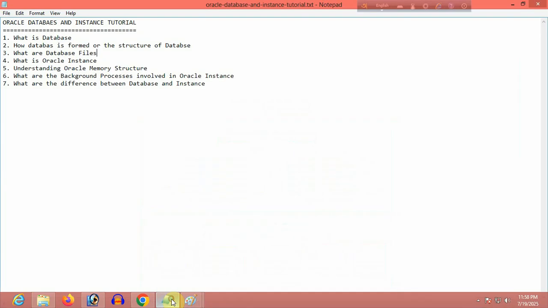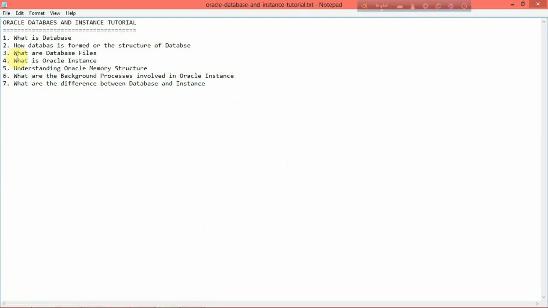Now we have understood what the database files are, what an Oracle instance is, and understanding the Oracle memory structure. As I discussed, Oracle memory structure consists of SGA, PGA, and background processes. Now the next is, what are the background processes involved in an Oracle instance? I already told what the background processes involved are. Now the next is, what is the difference between Oracle database and instance?